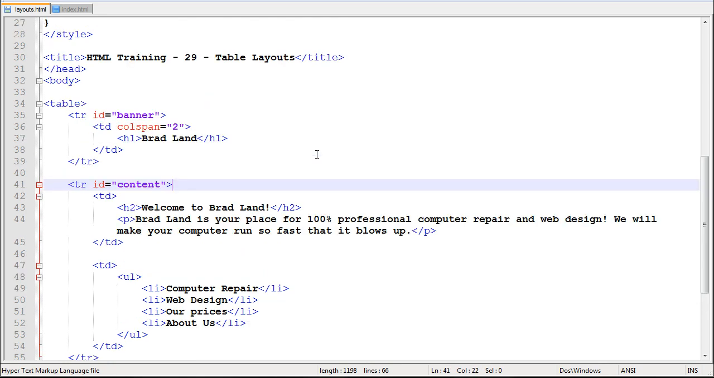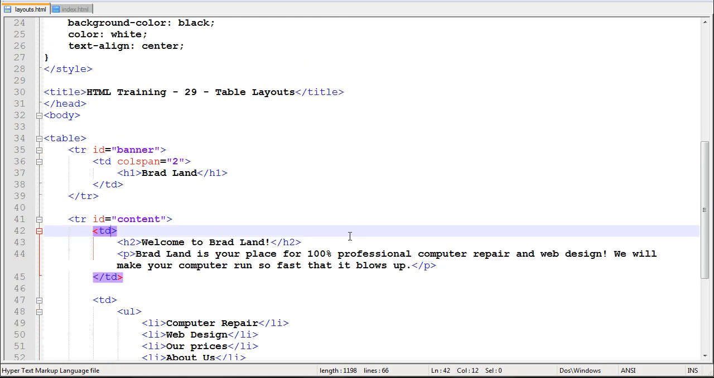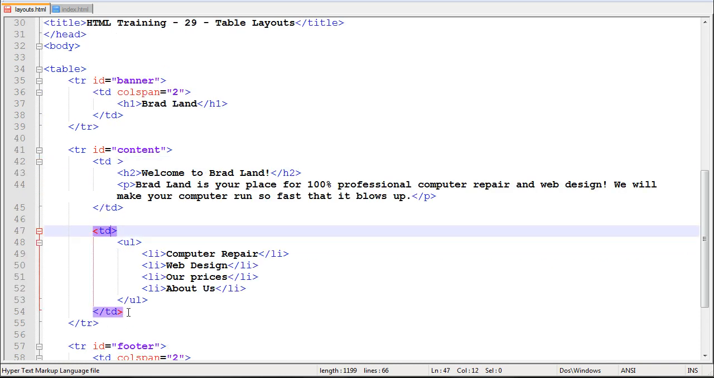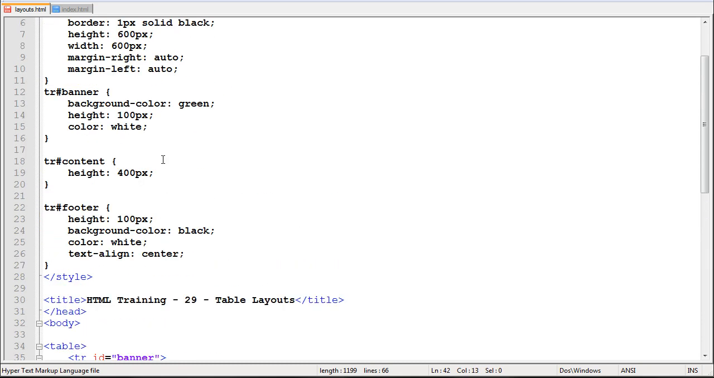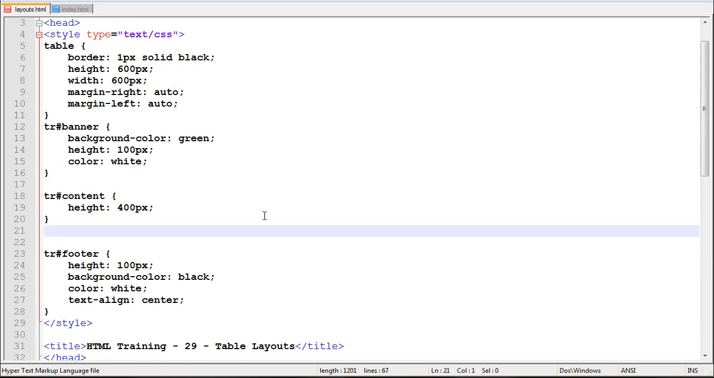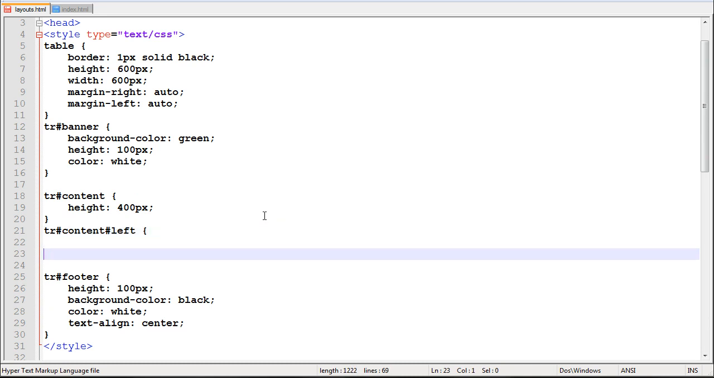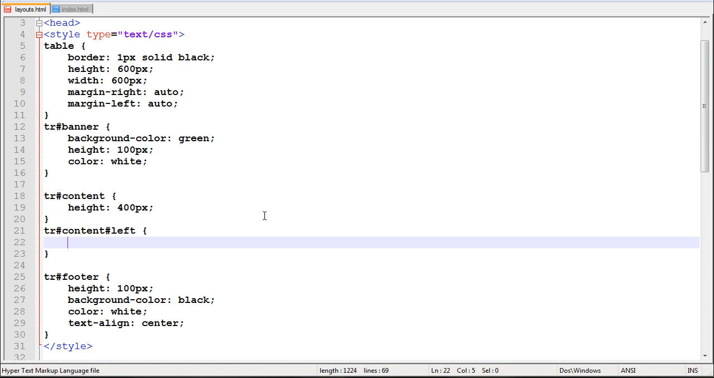And what we're going to do is, on these table columns right here, we're going to each give one of these an ID. So this will be the right side column, and this will be the left column right here. So let's go ahead and make those in our CSS. So we'll do tr content, since we're in the content, and then we'll do right. Actually, let's do left first. And we're going to style the left side of that content, or the left column content, inside the content.